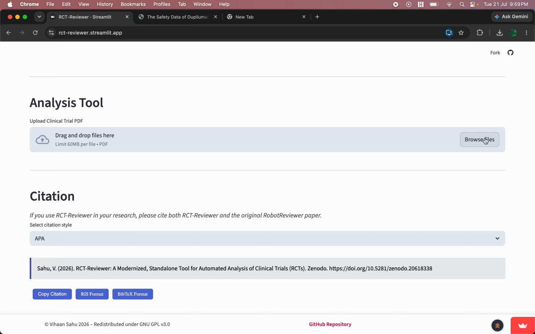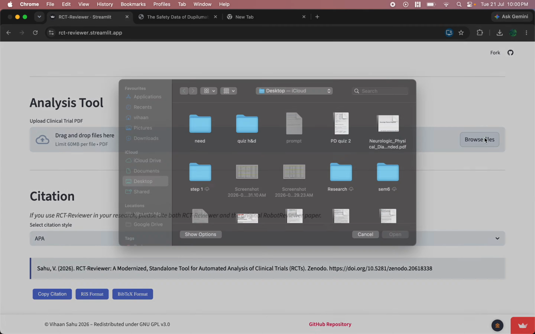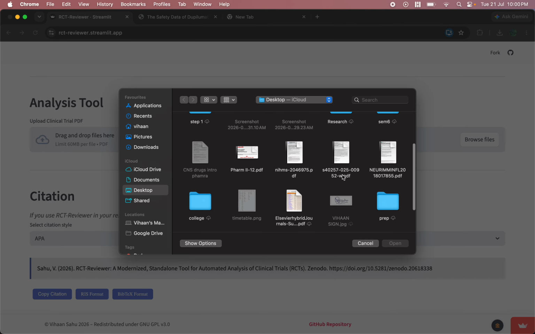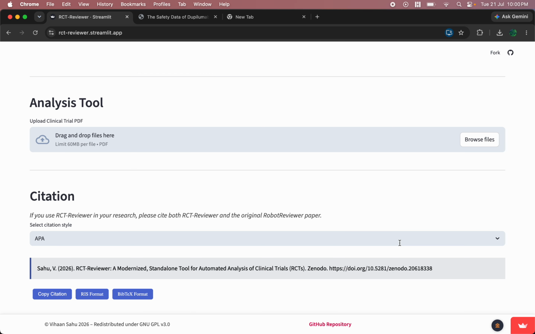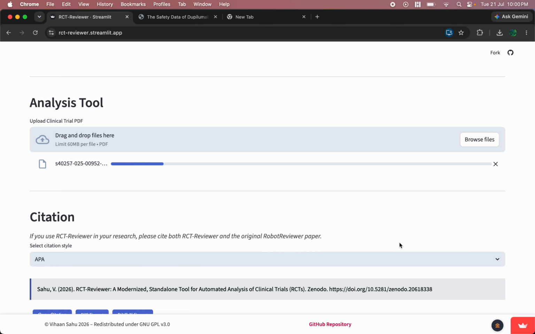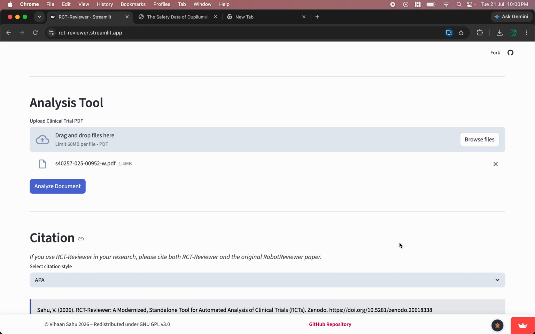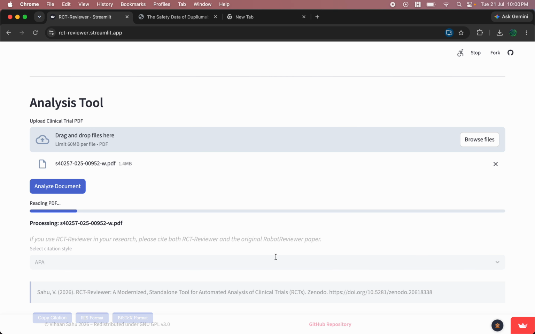Okay, so I have downloaded an RCT from online. Let me just use a random RCT. And I would like to clarify that RCT-Reviewer is based on the models used by RobotReviewer, except the whole pipeline has been modelized. And let's just analyze the document.